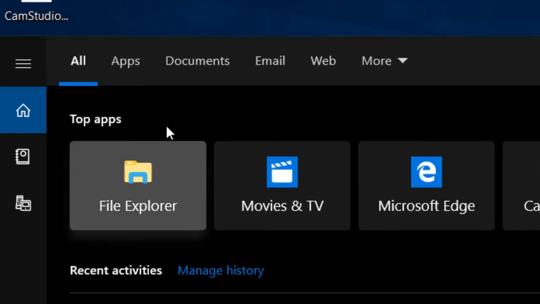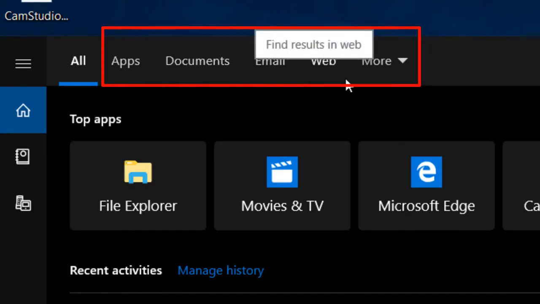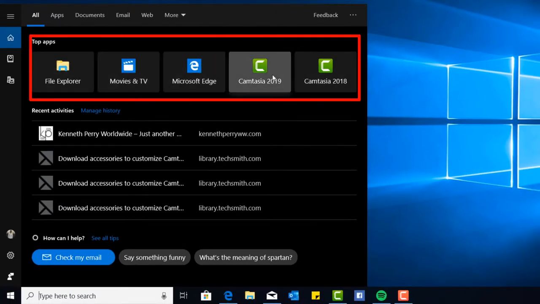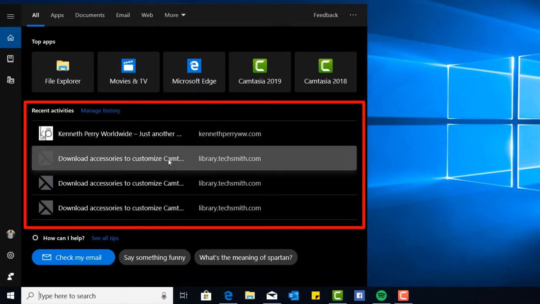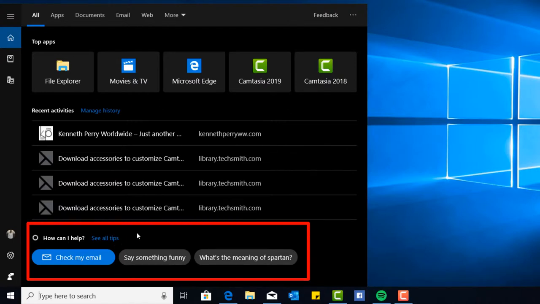Now, Cortana searches apps, documents, emails, web, and more. It gives you the top applications that you use on a regular basis, and then gives you recent activities as well. You can ask Cortana for help with, like, check my email, say something funny, or what's the meaning of a word, just to give an example.